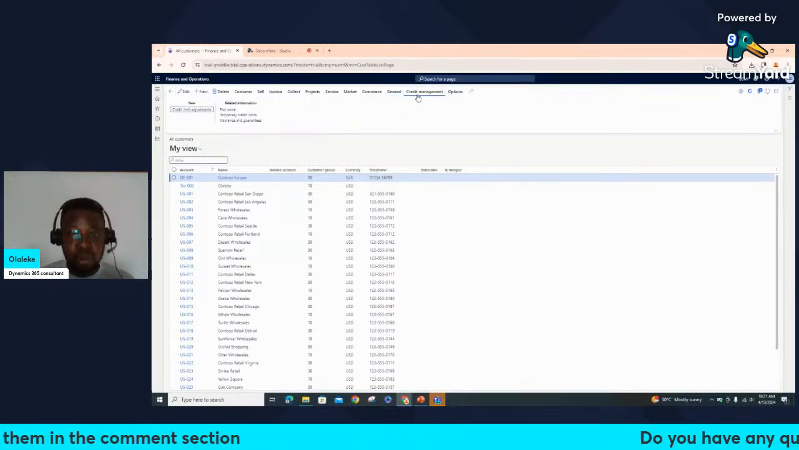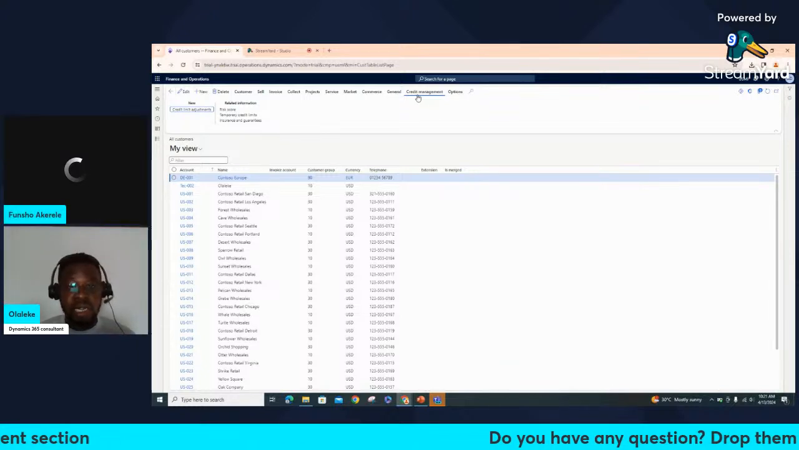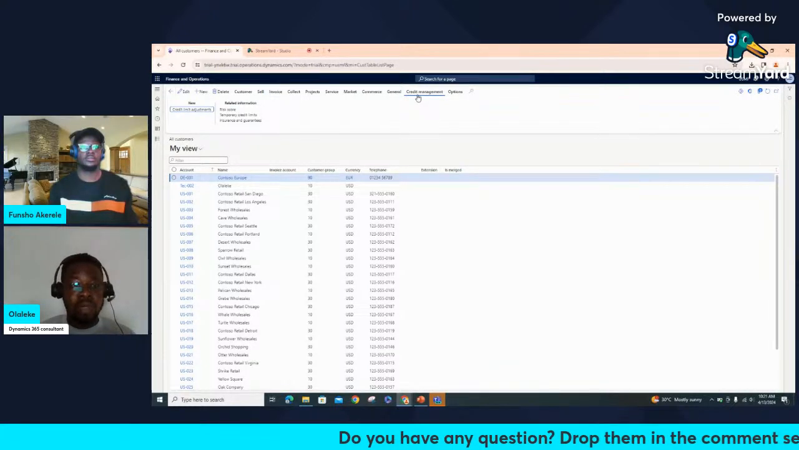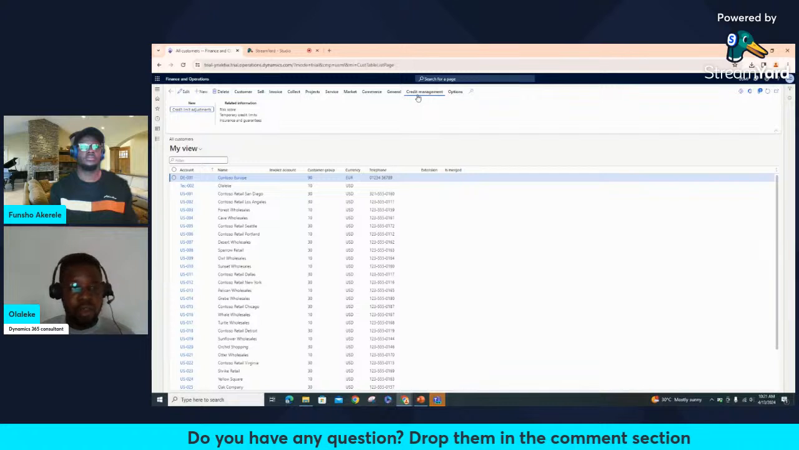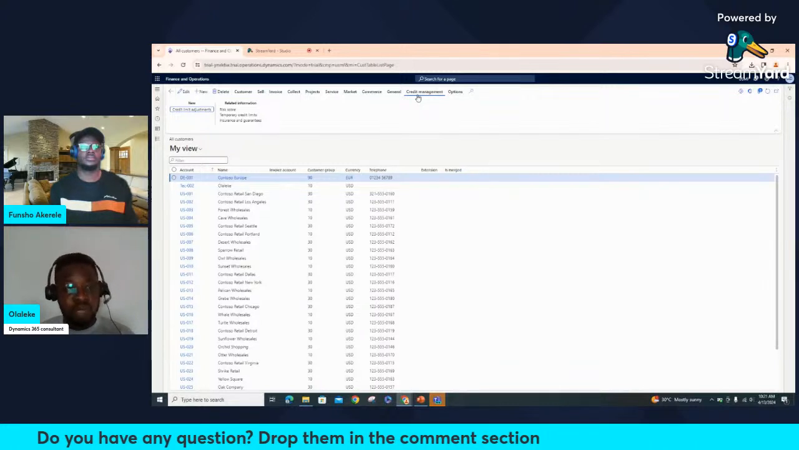Another nice feature here is the credit limit adjustment. So maybe we have a customer where we didn't have a good experience with doing business with.